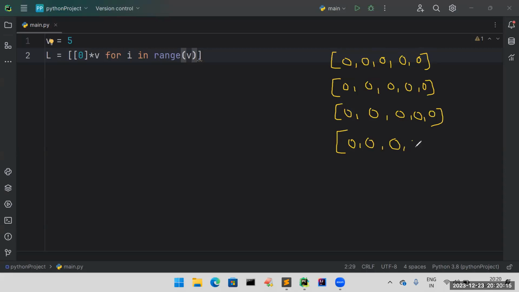Like this, total how many vertices do we have? 5 vertices are there, right? That's why we represent it using a list of lists. This is called adjacency matrix representation. Now we need to add the edges.